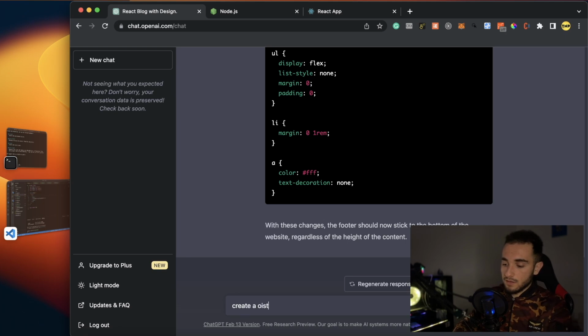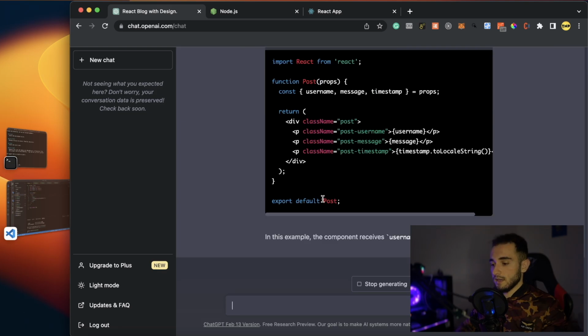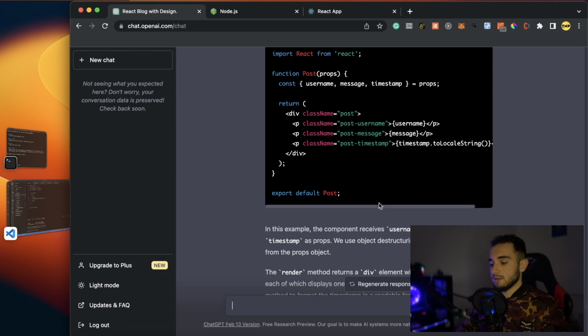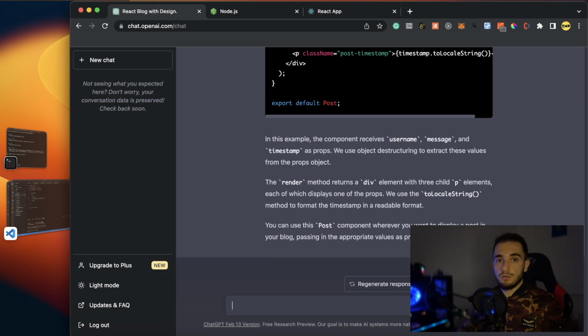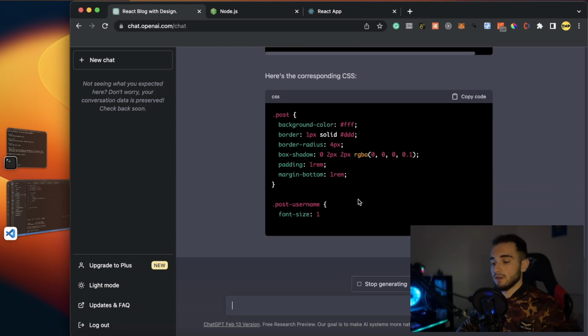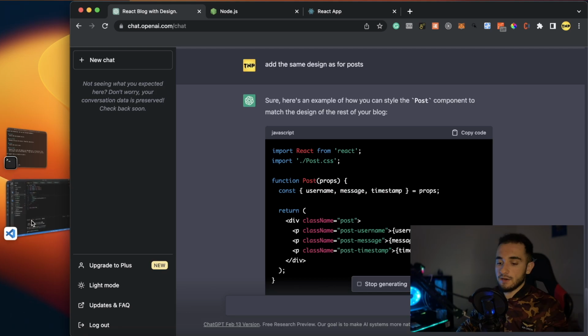So create a post component for my blog that contains the username of the poster, the post message, and the timestamp. Now it's creating the component, and it's also using props to pass the username, message, and timestamp. I will also ask it to use the same design as before. So add the same design for posts, and it will also show us the CSS code for the design. So let's go ahead and create a post component.